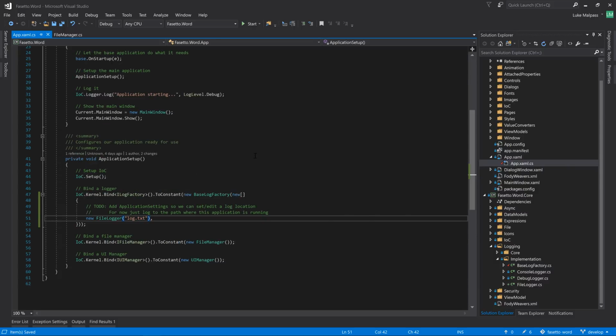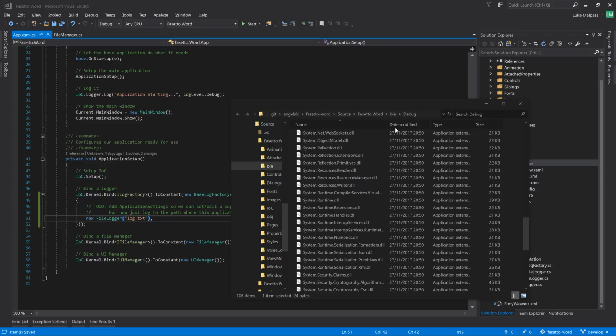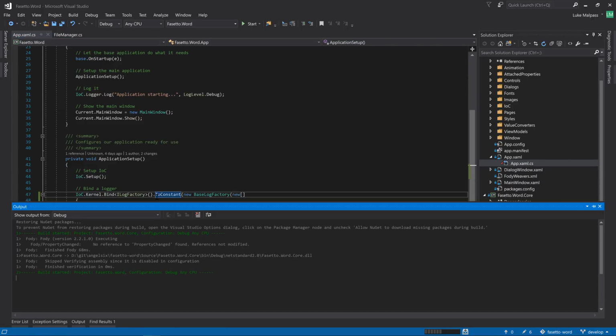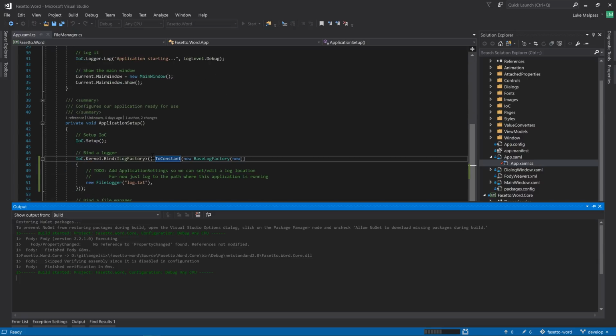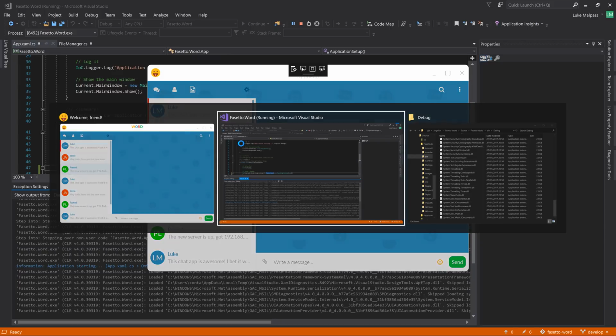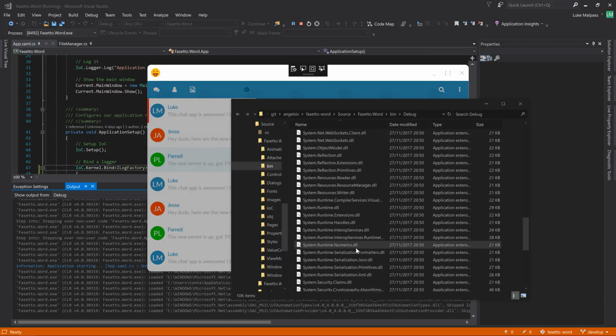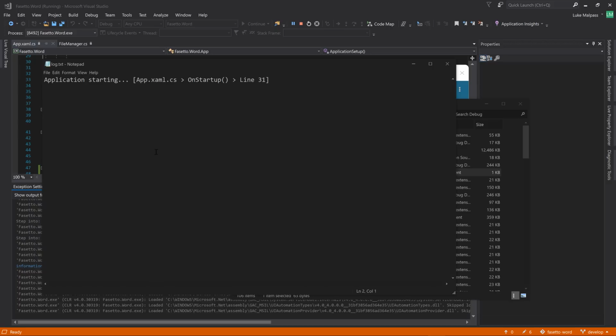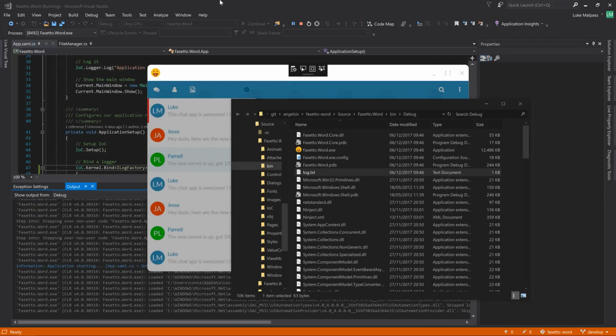So if we now go to where we're running from, we delete the test. If we just run this, it should now bind. We should have an application starting actually. So this is now up and running. We should have a new file called log, which we do. And you can see it's now logged to a file, and there's a new line ready for the next log.